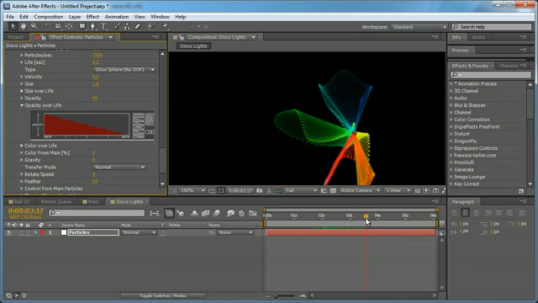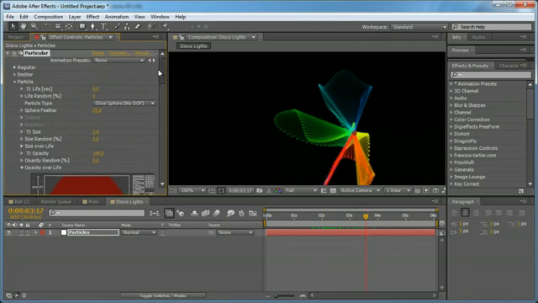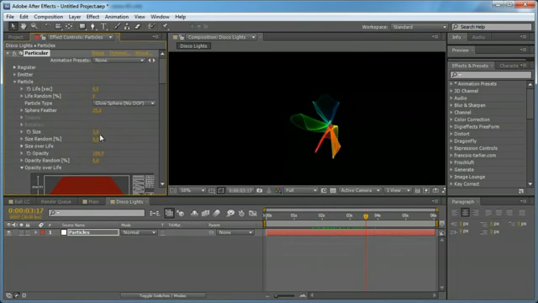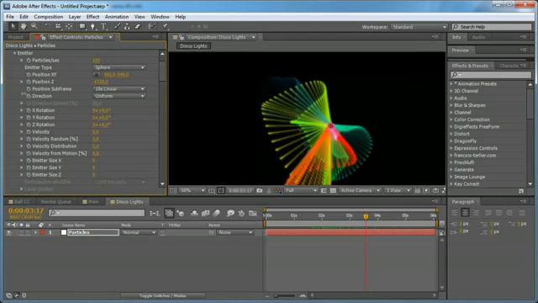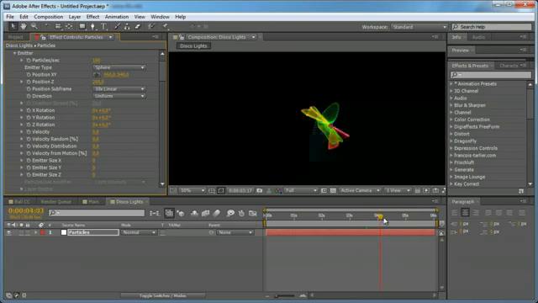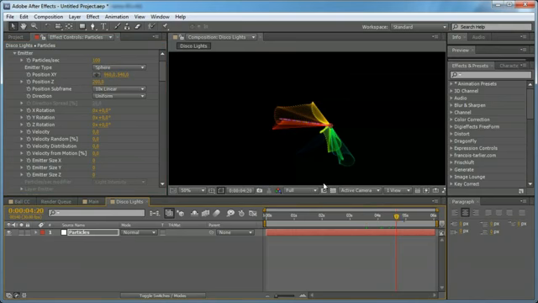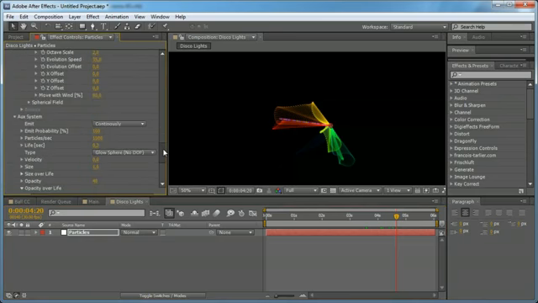And I think this is it. Now we can try to play with the Z position of our particles, but I think not 200 should work fine. And now we are ready with this.